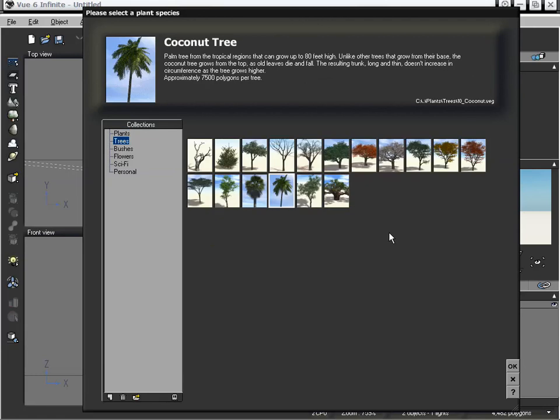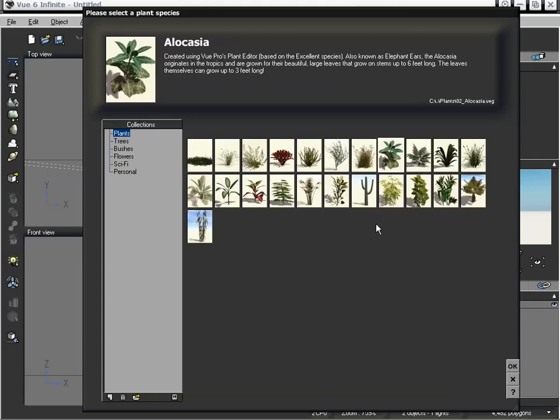So really the best thing to do is just make up a bunch of stuff and play around with it, try to apply it to different types of materials, see what kind of plants you get out of it, what kind of trees, and just pretty much go from there.